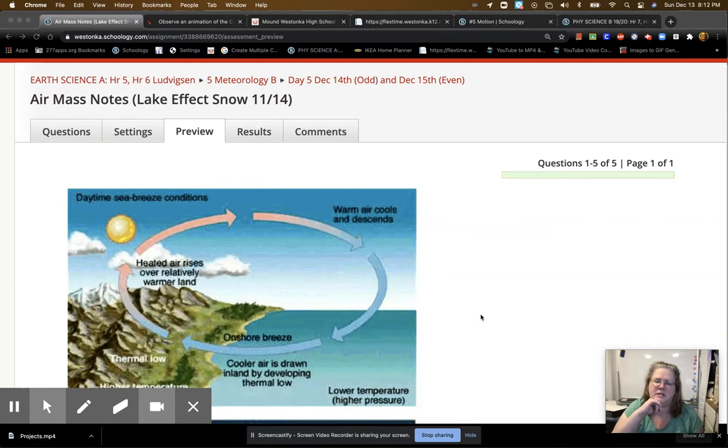Okay, so we're going to take a look at air mass notes. And at the very end of it, we're going to look at some lake effect snow that happened in the New York area quite a few years ago now, in November of 2014. This was the same storm system that I showed you with pressure and temperature grids. That snow had gone all the way down into almost every state in the US, all the way down into Texas for sure. And so we'll take a look at that at the end.